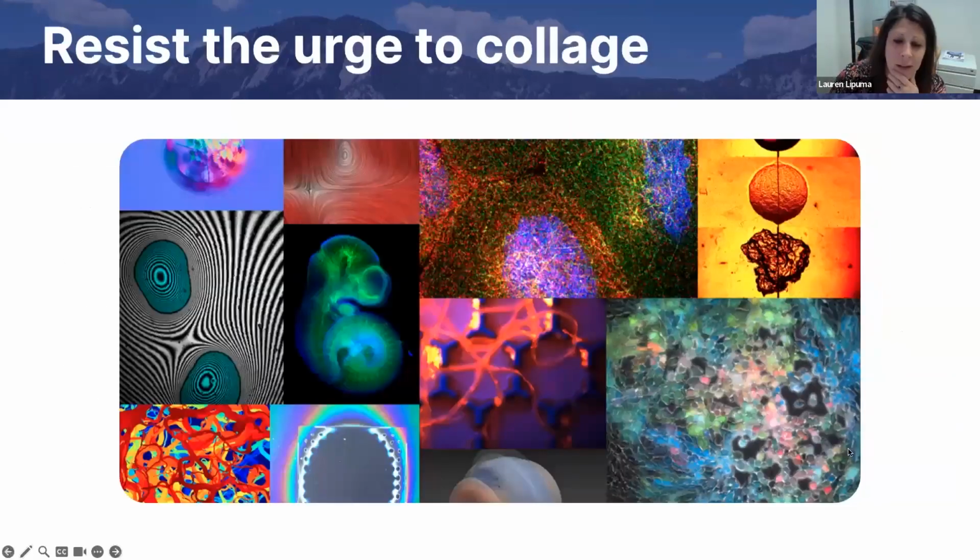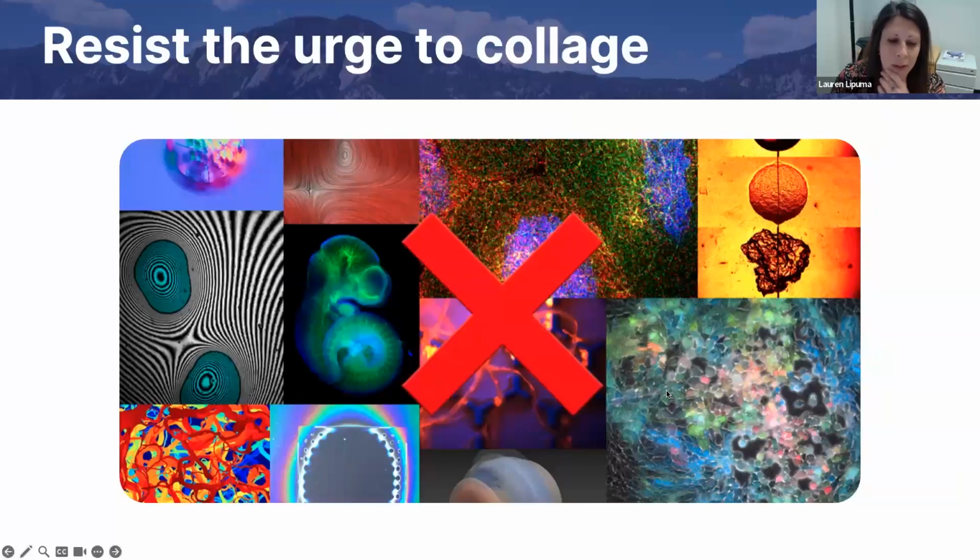And resist the urge to collage. I have seen so many presentations where slides are just full of so many photos, or posters just full of way too many visuals. It's just too much, it'll overwhelm your audience. So just try to stick with one or two visuals per slide.